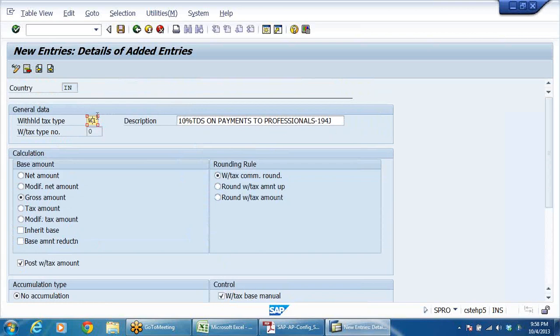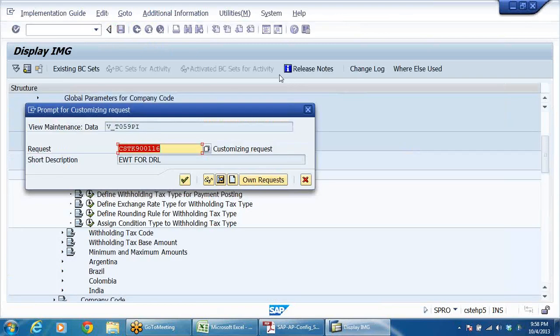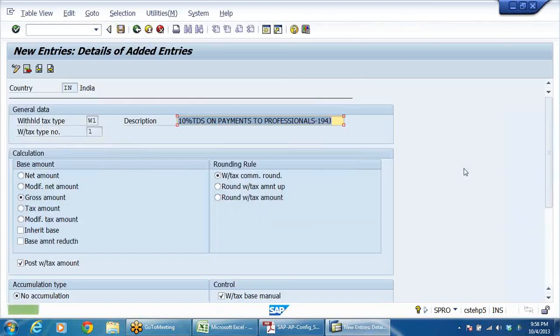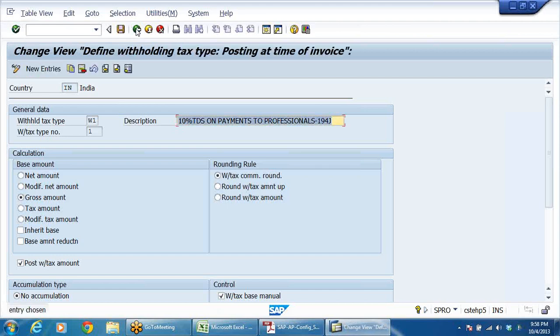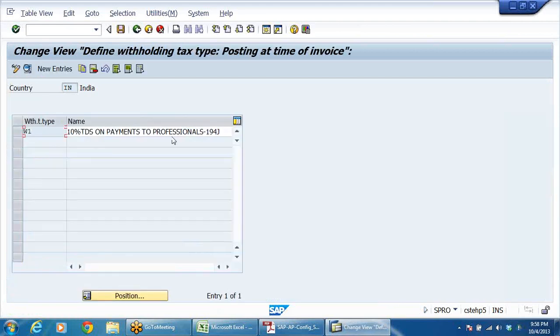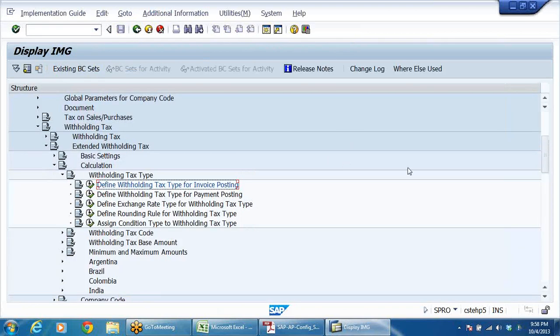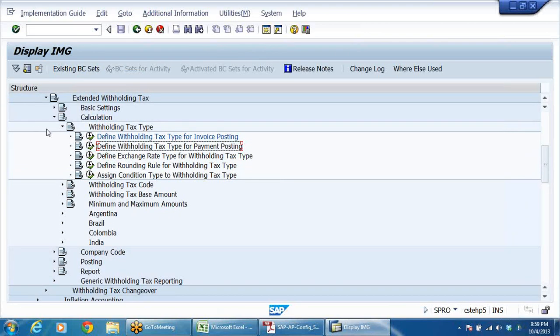Withholding tax 1, TDS. Like this, as many withholding tax types as you need, you create W1, W2, W3 like that. Save it. Withholding tax 1. Like this, any number of tax types you can define. Come back. Define withholding tax type for payment posting. This also we need to define, but not now. When we discuss the advance, then I'll tell you.